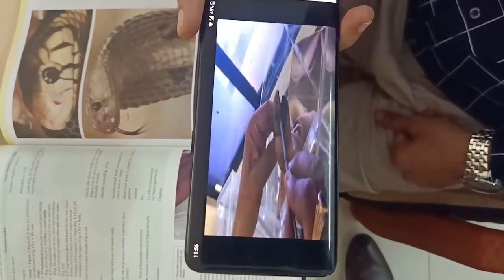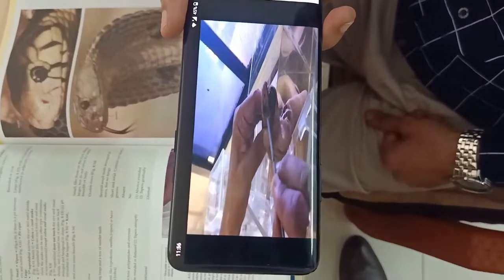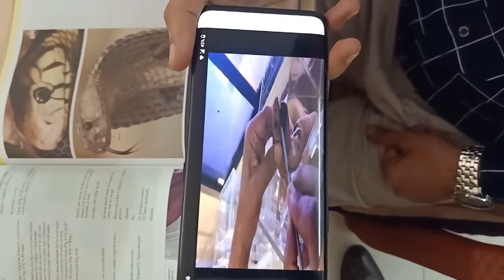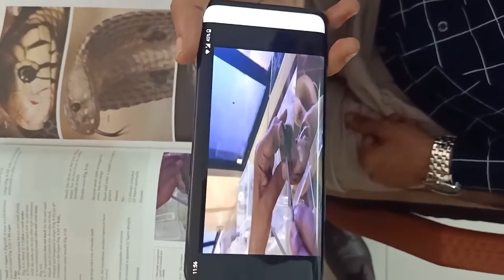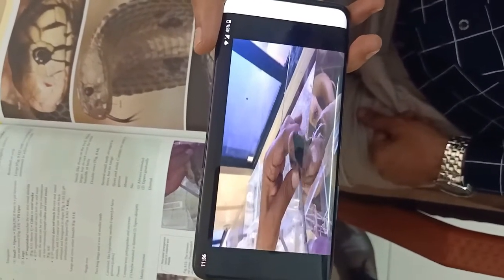This is a line which is because of some compression or whatever. This is not a true division of scale. This is one single scale. So the biggest distinguishing feature is that the third scale is the largest scale.